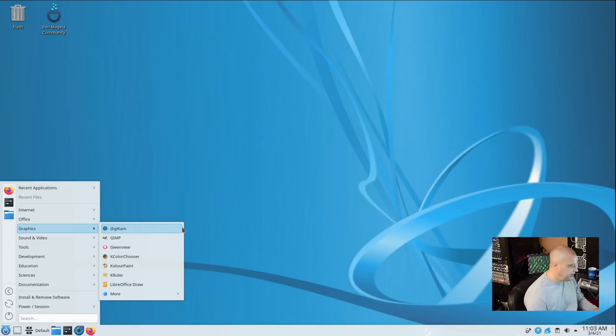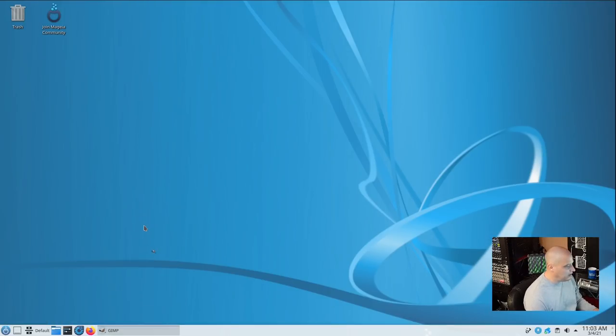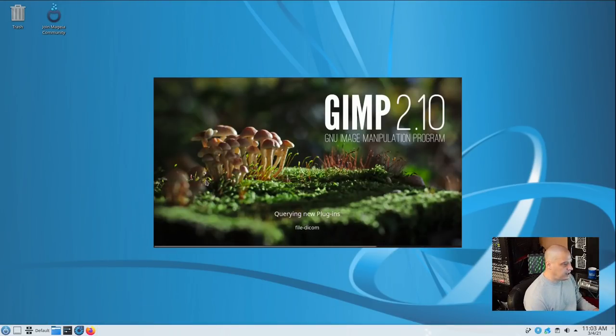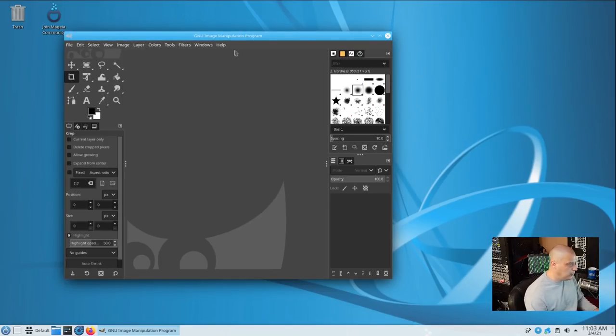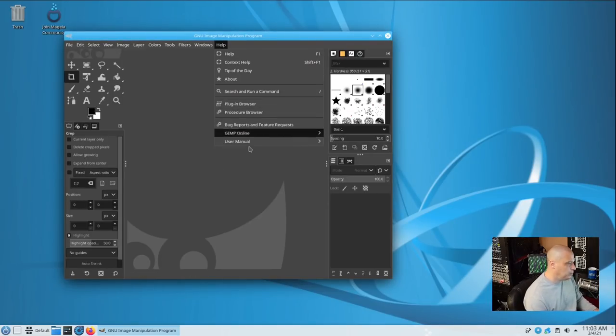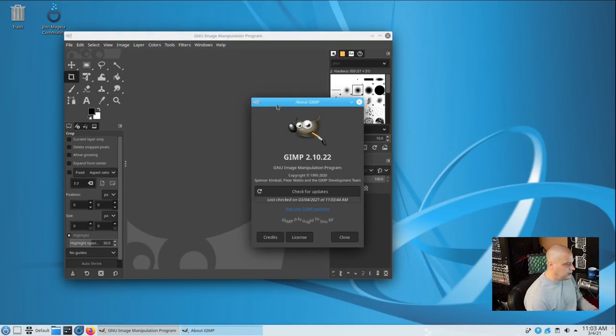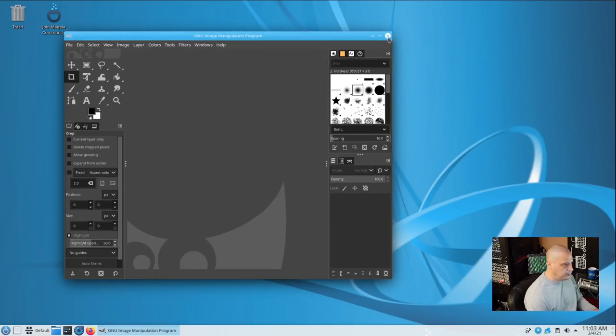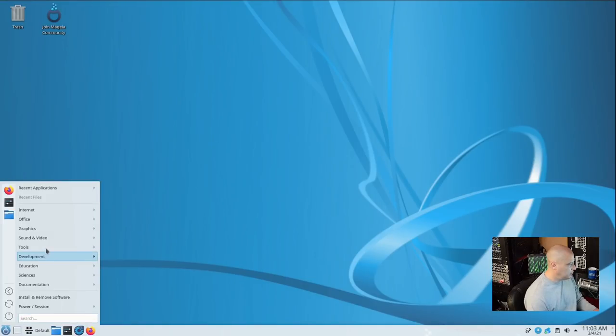Under the graphics category, we have Digikam for our webcam. I'm in a virtual machine, so I don't have a webcam that can be used in this VM, not to mention I'm using my camera for recording this video at the moment. We have GIMP. This is your standard free and open source alternative to Photoshop. And let's see what version of GIMP they're on. They're on 2.10.20, which I believe is the latest version of GIMP.